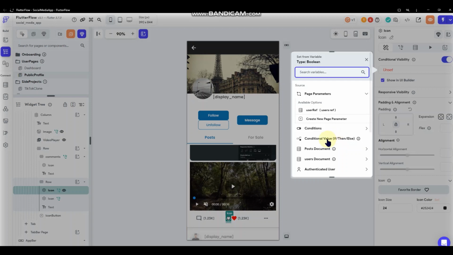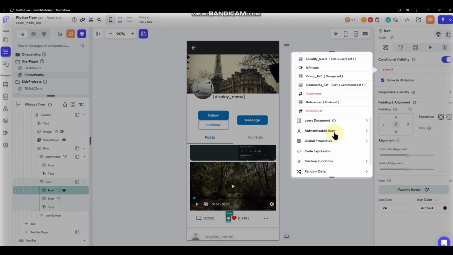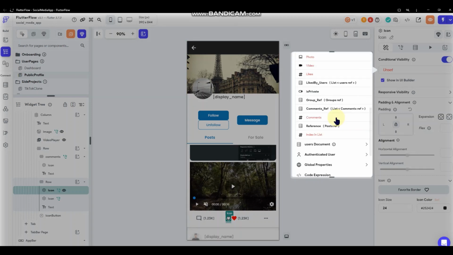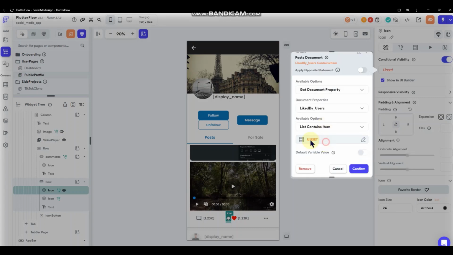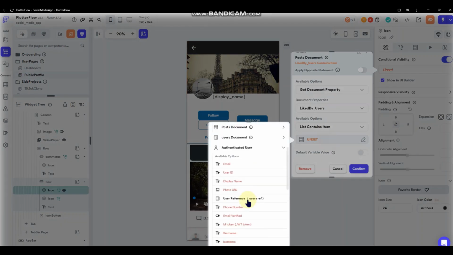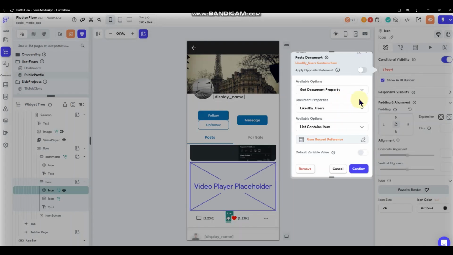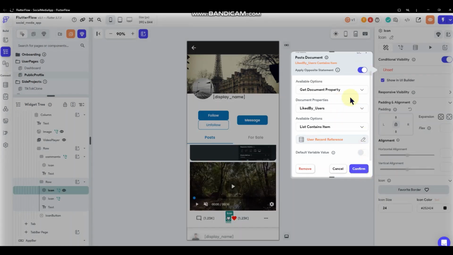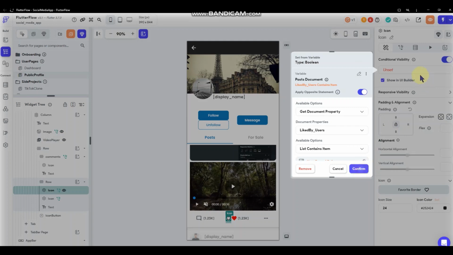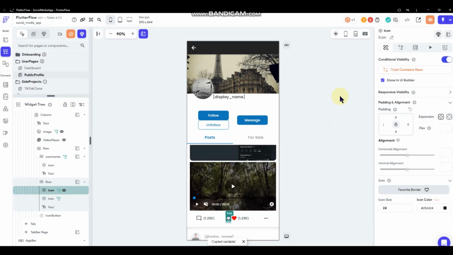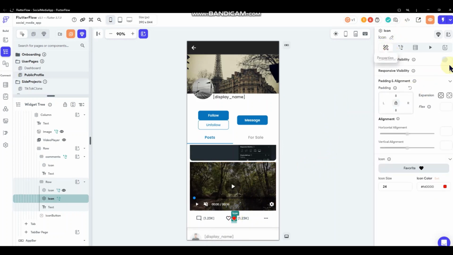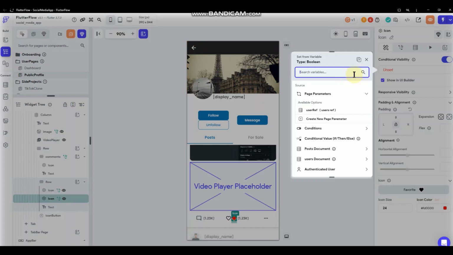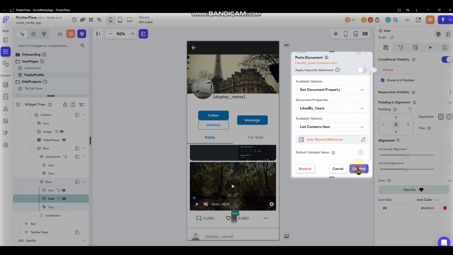Let's see here, post document. And we want liked by users. This contains item, authenticated user, reference, and set that to opposite, confirm, and then go back in and copy it. Don't copy before you confirm, it'll close it out. And paste that in there.